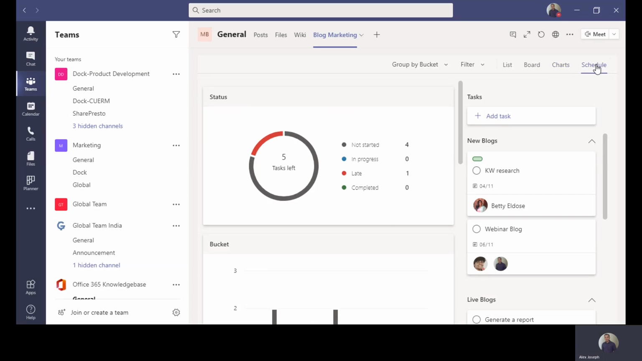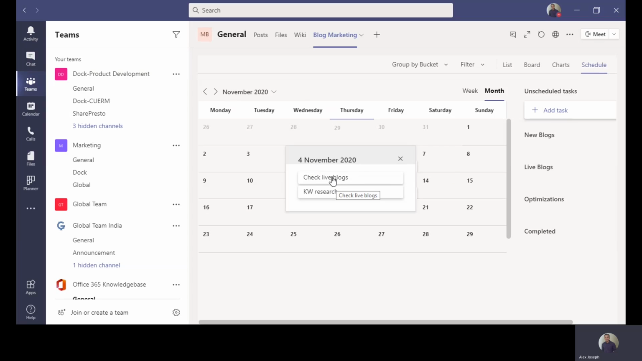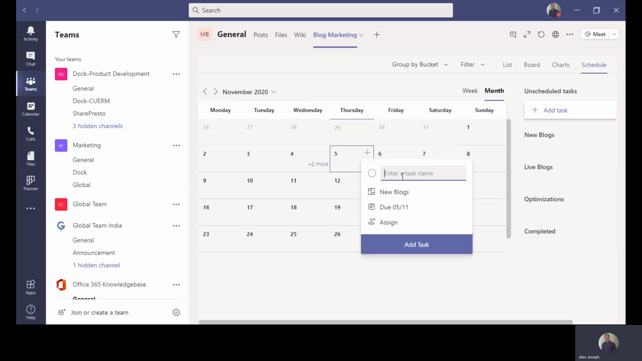And another view is the schedule view. It's a calendar view actually. As you can see, we have assigned all the tasks to November. Another important feature of the calendar view is that you can just go to any of the dates and click on this plus icon near the date. So you can create a task right away, and you can choose which bucket it should be in, and also the date, and also assign someone here.